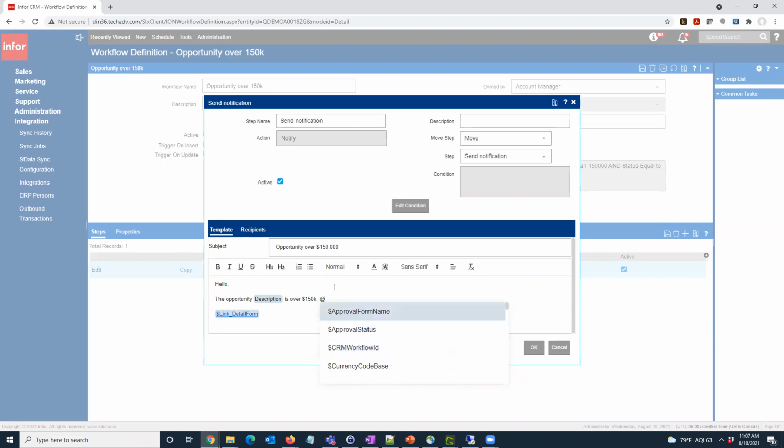Here we've chosen the description. So we're just going to say, the opportunity, name of opportunity is over $150,000. And here, again, if we click the @ sign, we get our list here. I'm just going to type a link. So here we get the link to the detail form. So actually, this is just going to be a link to the opportunity itself. So when somebody gets the email, they can click on that link and it'll open the opportunity in Infor.